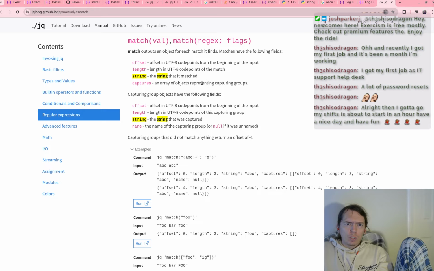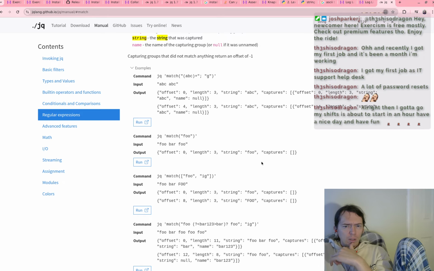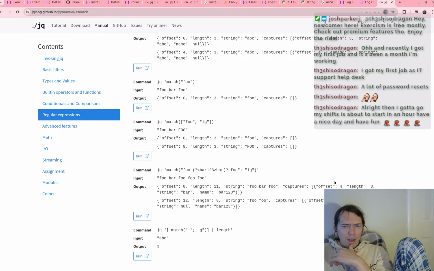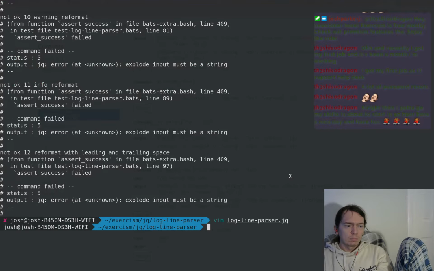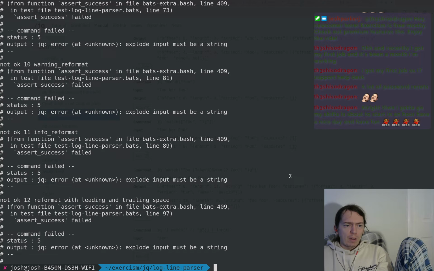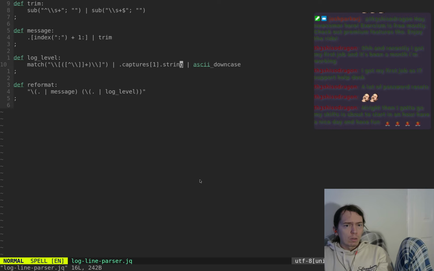So captures is supposed to be an array of objects representing capturing groups. Okay, I need to pay more attention. So if there are captures, then you need a string in there. Okay. If I had just paid attention a little bit further, okay. Explode in, oh no, oh no.